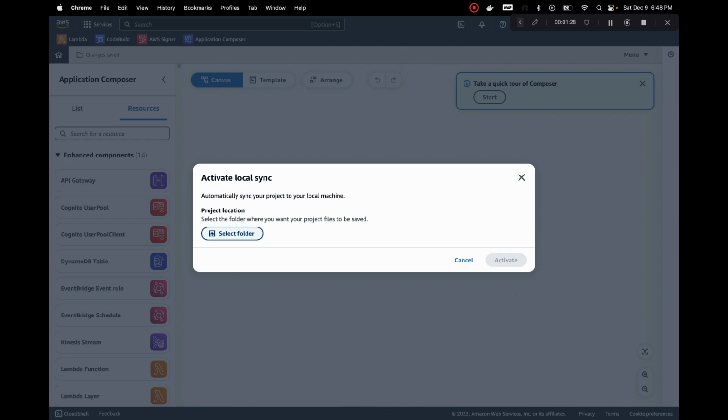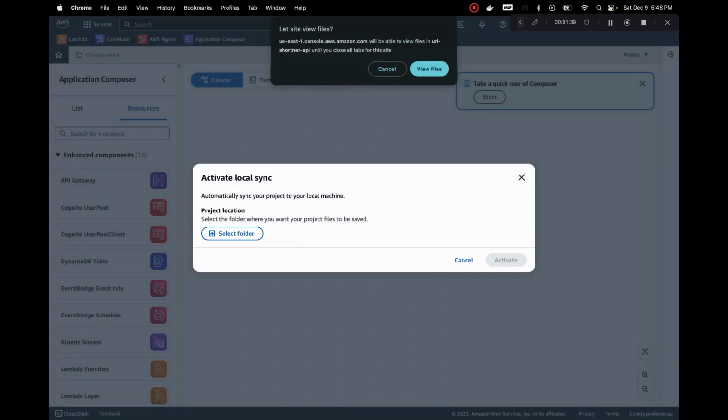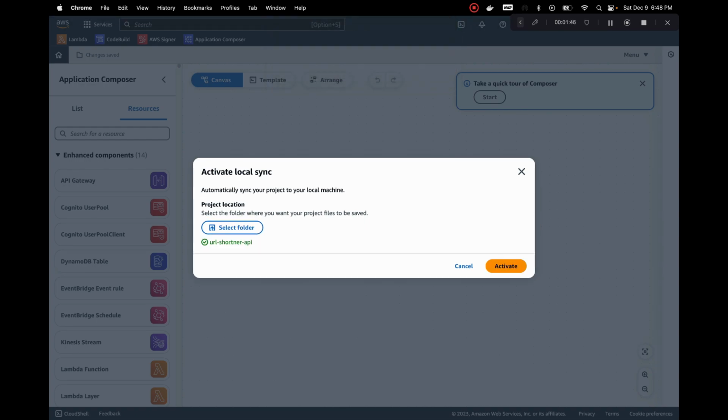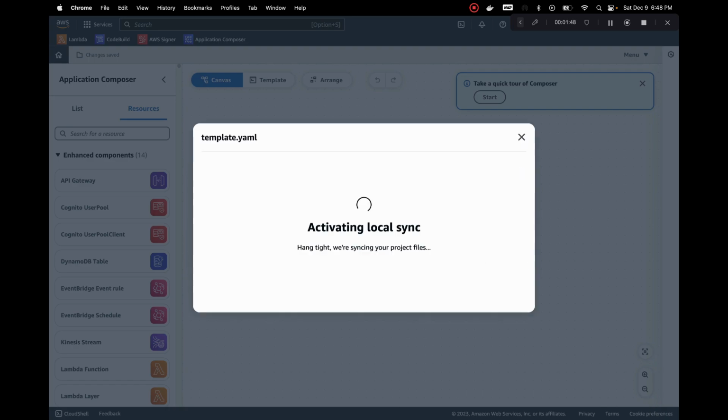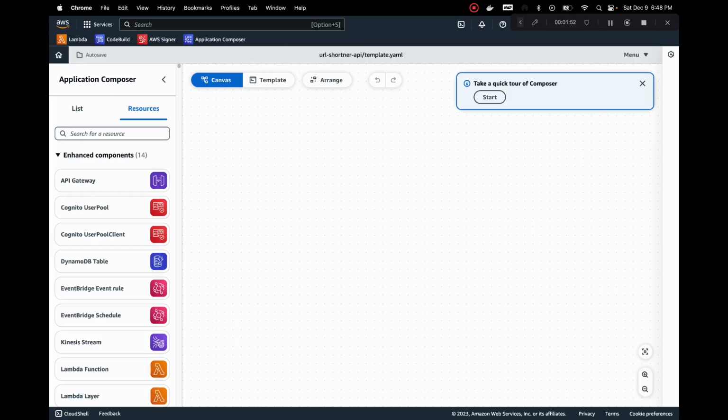And what this does is actually creates the initial template and will be updated as we drag individual resources to our canvas. So let's go ahead and select the folder that you have your project in. Mine is on the desktop, and if I go over to Lambda course, here it is, and let's go and select. And I'm just going to click on view file. You should get this pop-up that's authorizing you to access the folder, and click activate and save changes, and that will start our initial project.